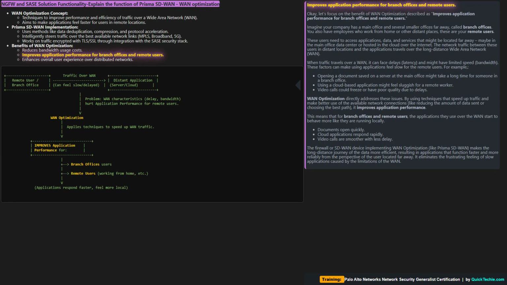Okay, let's focus on the benefit of WAN optimization described as improves application performance for branch offices and remote users. Imagine your company has a main office and several smaller offices far away, called branch offices. You also have employees who work from home or other distant places. These are your remote users. These users need to access applications, data, and services that might be located far away, maybe in the main office data center or hosted in the cloud over the internet. The network traffic between these users in distant locations and the applications travels over the long-distance wide area network, WAN.